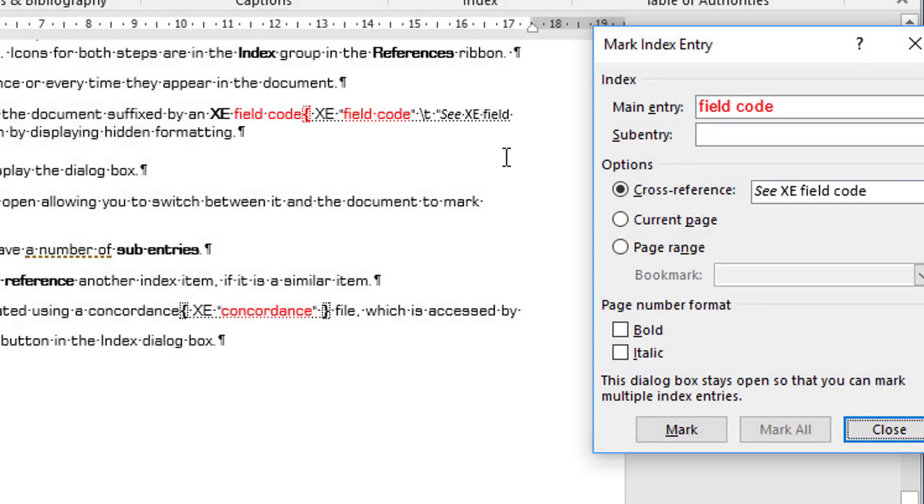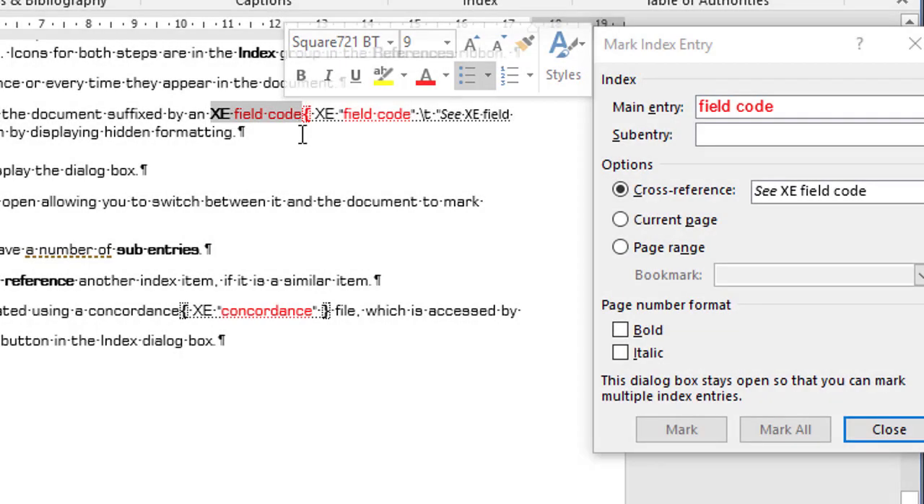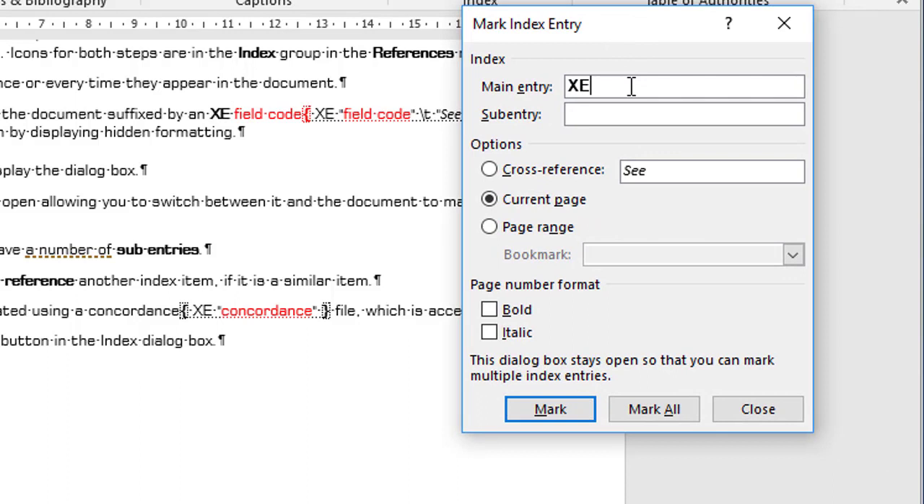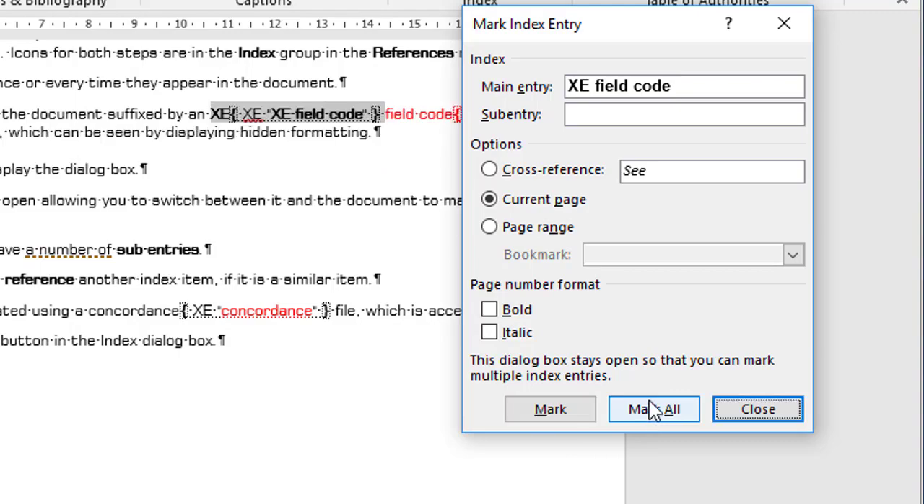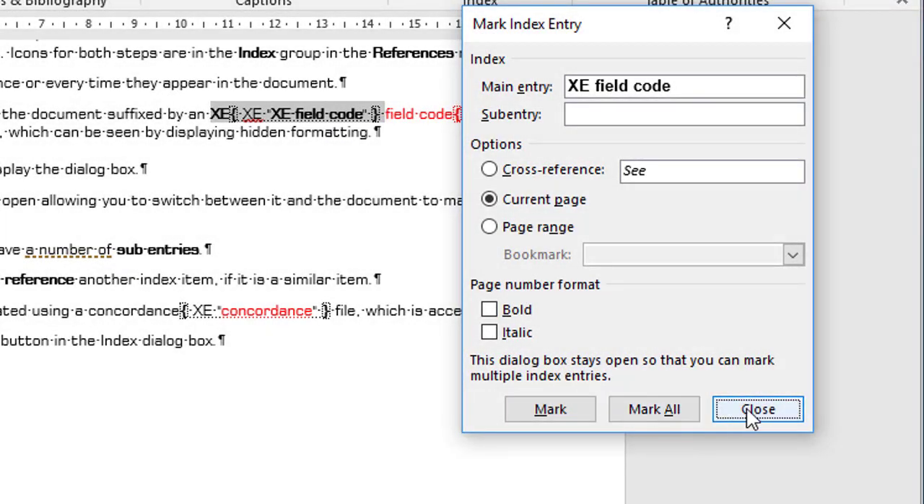Now what we also need in the index, of course, is the XE field code page numbers. Now normally you would choose this whole phrase here and then mark it. But because we've got an existing field code that directly follows that phrase, it wouldn't actually register a new one. So what I'm going to do instead is just to click or double click XE, come back to my mark index entry box, and then I can fully populate it here. Okay, so XE field code, and then mark all. When we do that, you'll see the field code has been inserted correctly there, which is what we need. Let me close the box.